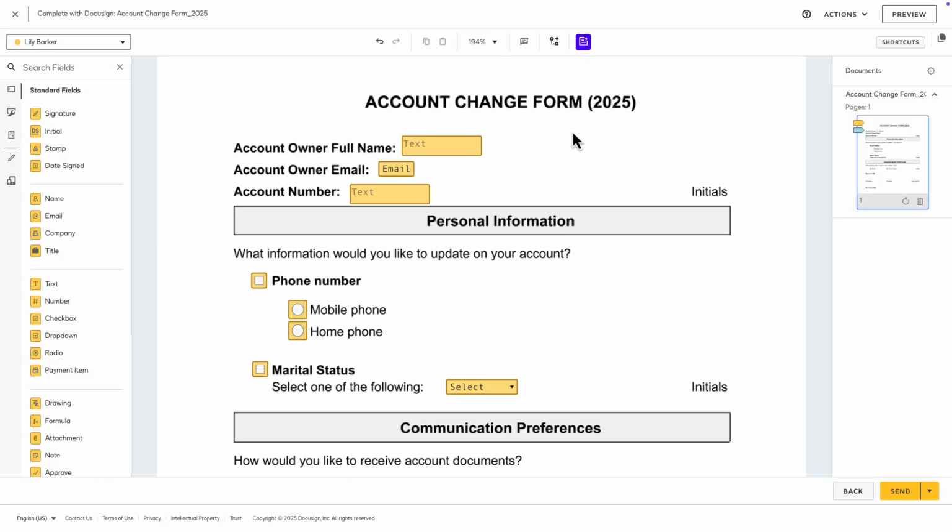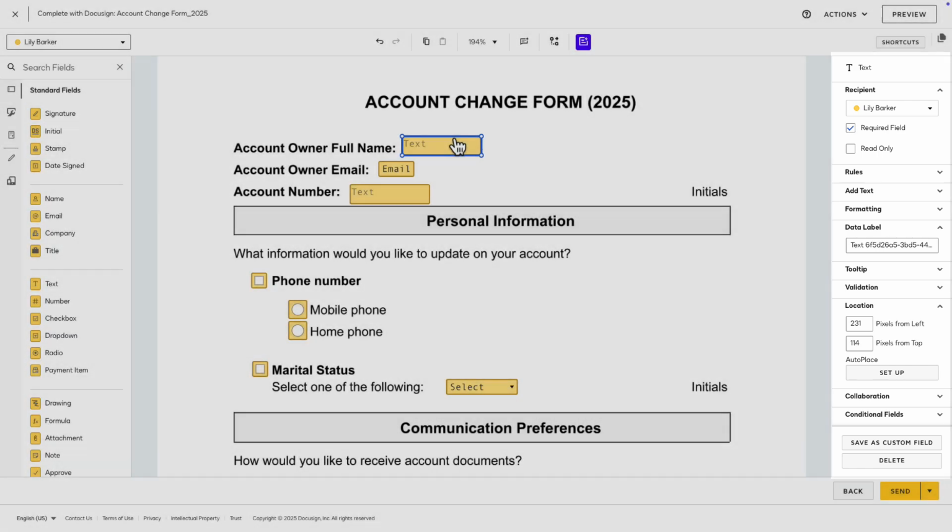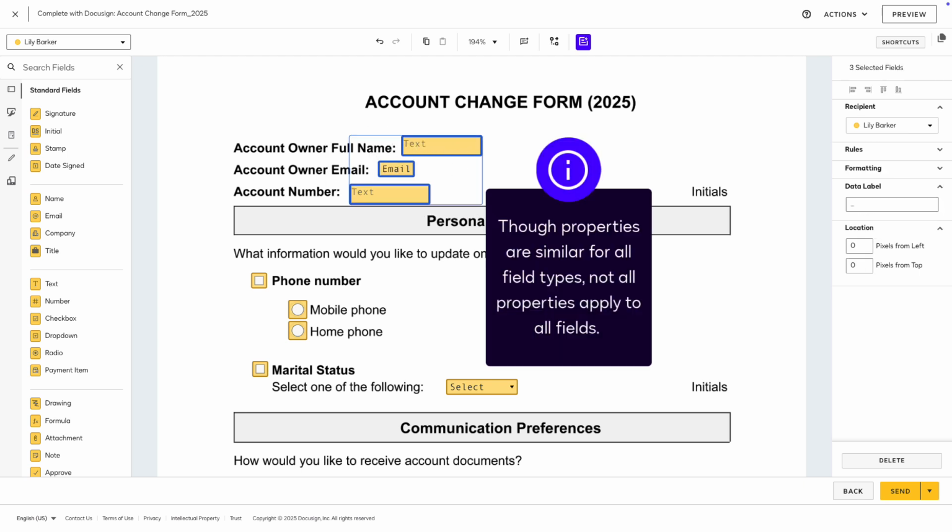When you select a field, you can access the Field Properties panel, which displays any adjustable properties and settings for that specific field. You can also select multiple fields on the document to edit field properties at the same time. Though properties are similar for all field types, not all properties apply to all fields.